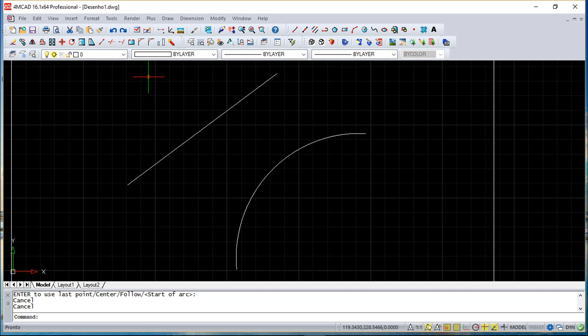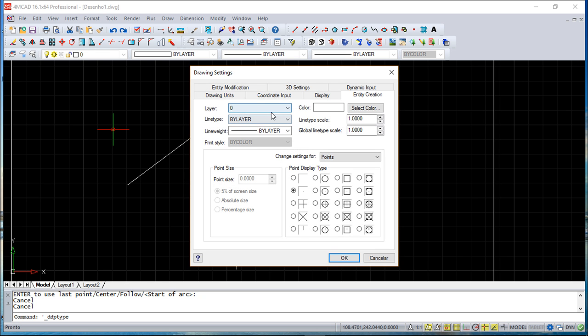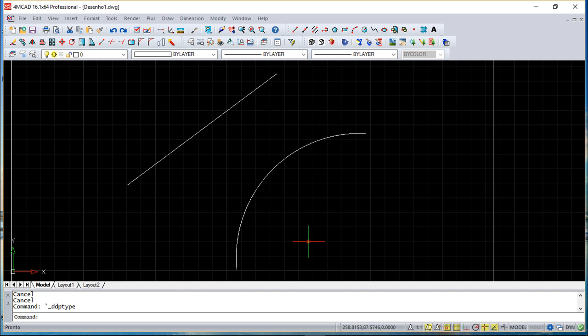First, and you will understand why, I will change also the point style, because at this moment the type of dot is very small, and with these two commands, the measurement and the division, we will create points on top of these entities, and with this style we cannot see anything. So I will change to one of the others. It doesn't matter which one.